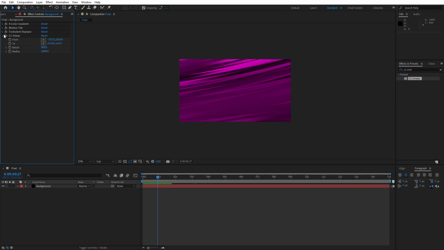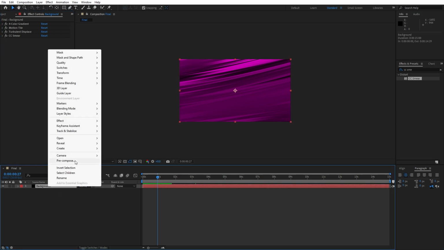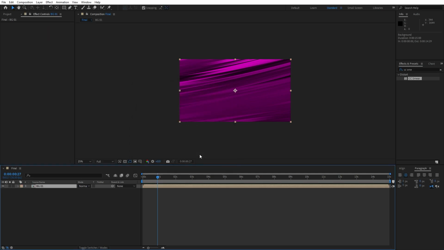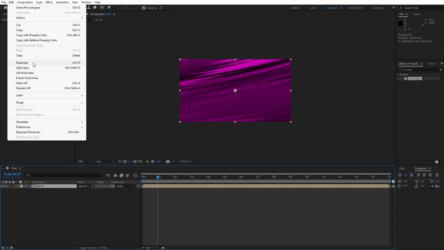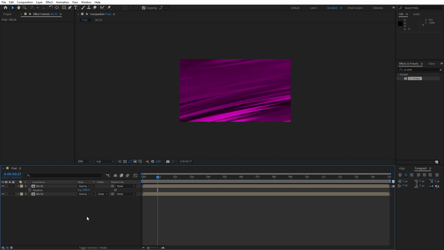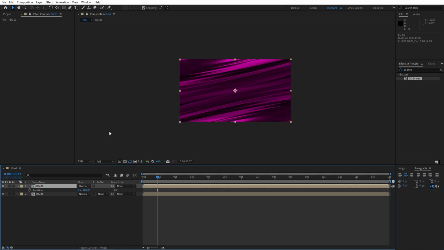Alright, now let's pre-compose our background layer. Go right click, pre-compose. This is gonna be BG01 like usual. Just make sure to move all attributes into the new composition. Hit OK. And here you can also play around to duplicate this composition. Hit Ctrl+D or go edit, then duplicate, then hit R for rotation. Type here 180, and also for the blending modes, let's try overlay. And as you can see, now we have this really cool and awesome looking background.